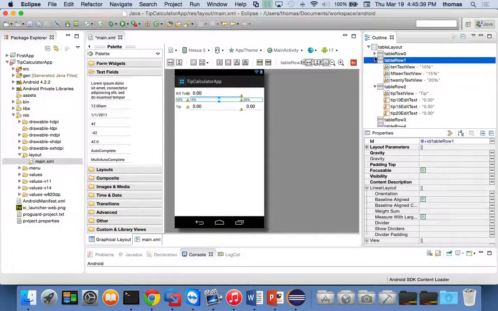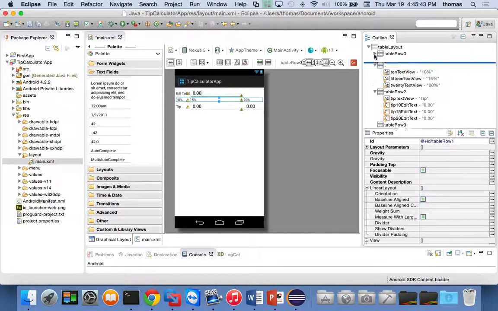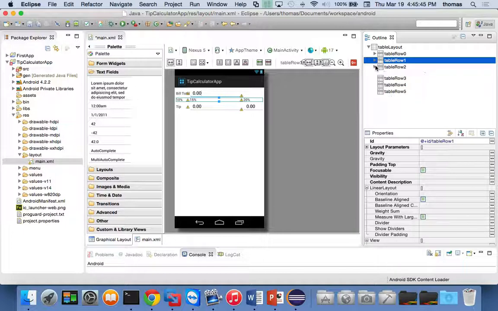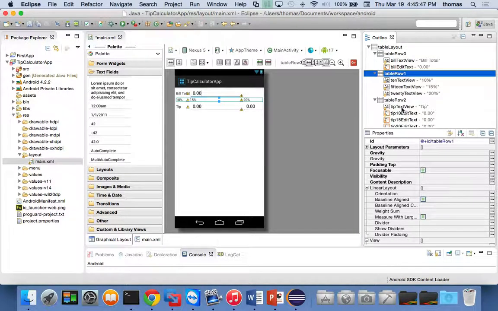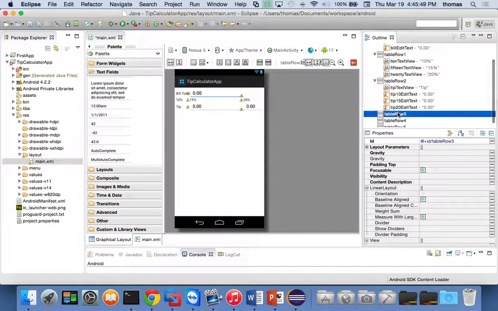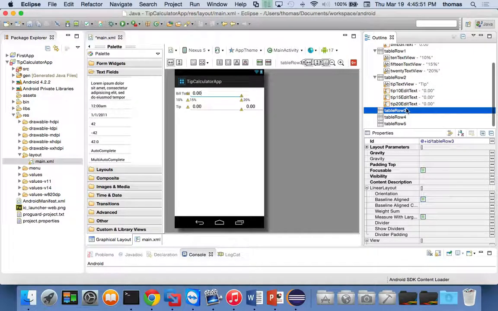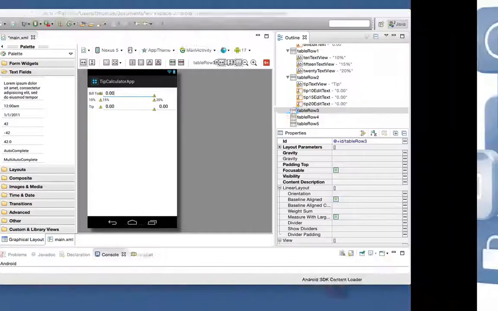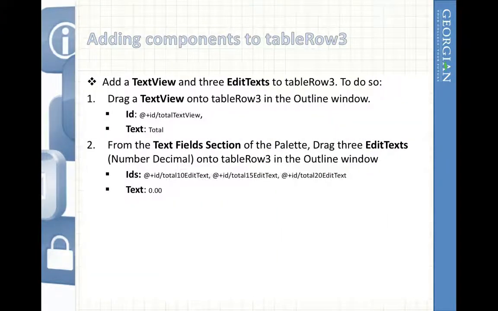And table row 3, well, I love how Eclipse does this. You see that? It doesn't allow me to click into table row 3. So I guess I didn't do table row 3 yet. Okay, so we'll do table row 3 again. Table row 3, it's a text view and 3 edit texts again. But total 10, the other one was tip 10. That's why I was confused.